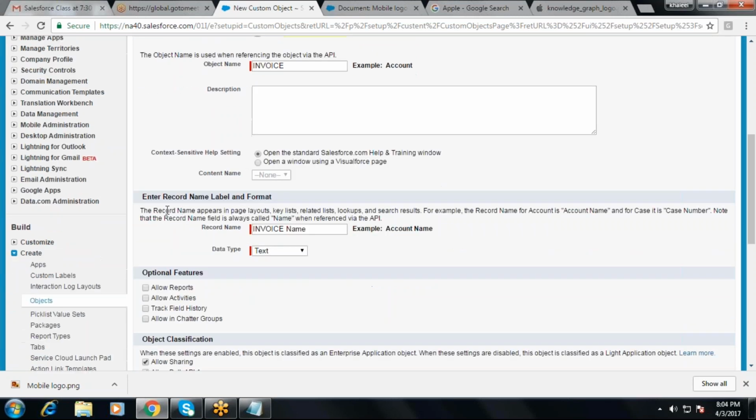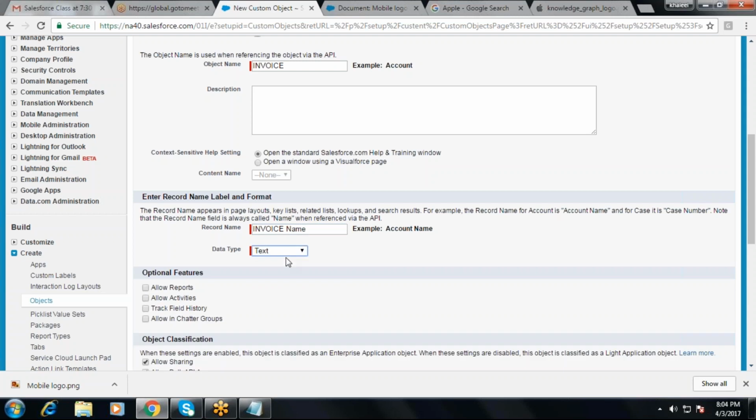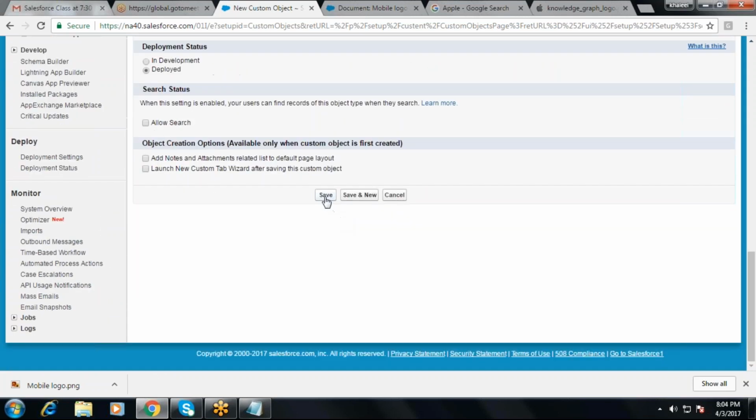Now when it comes to the record name label format, record name means whenever you are creating an object, one default field will be created. That one is invoice name. If you have given the data type as text, it will give an invoice name. If you give auto number, you can take it as a number. So don't be too early to explain about this. I'm giving an invoice name, so I'm giving text. Now just go to save.